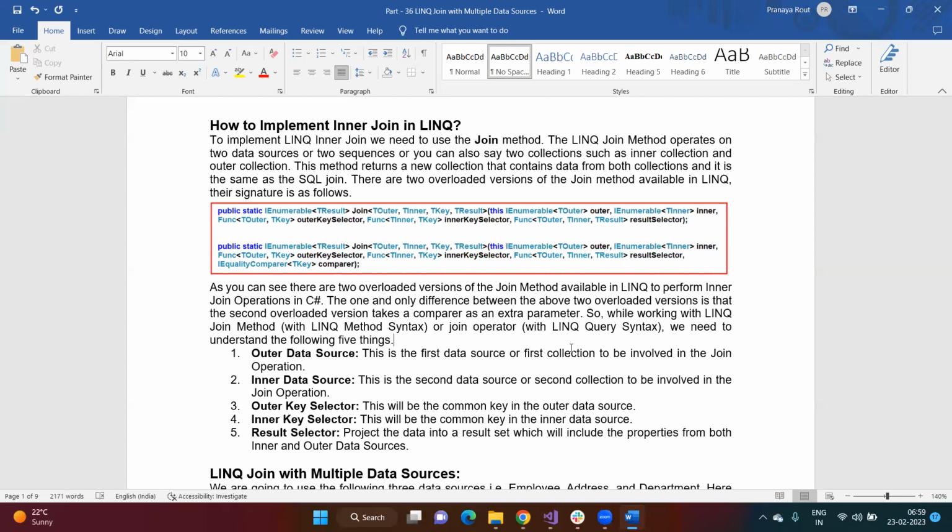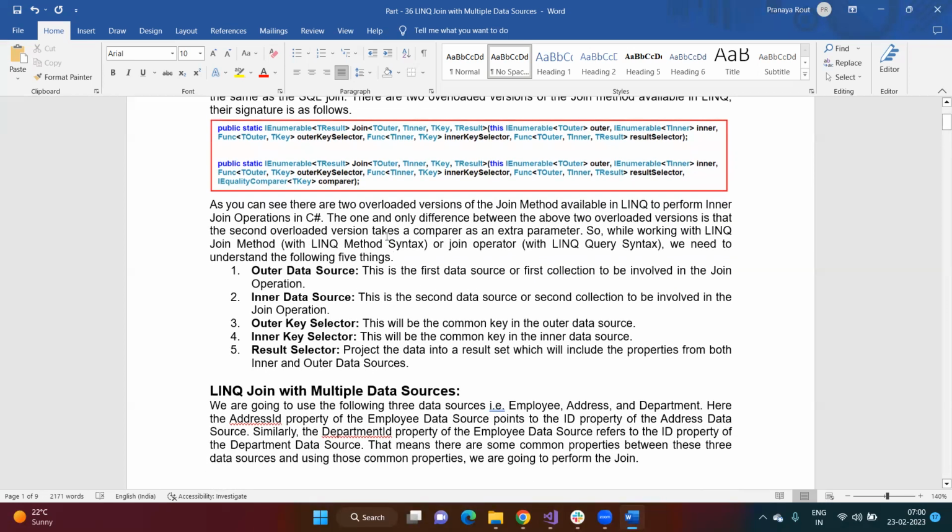Yesterday, if you remember, we discussed that to perform join in LINQ, we are provided with the join method, and we discussed the syntax. The difference between these two syntaxes is that the second overloaded version takes one IEqualityComparer. Otherwise, the rest of the parameters are the same. The meaning of the remaining five parameters is the same. One parameter is the outer data source. Second one is the inner data source. Third one is the outer key selector. Fourth one is the inner key selector, and the last one is the result selector.